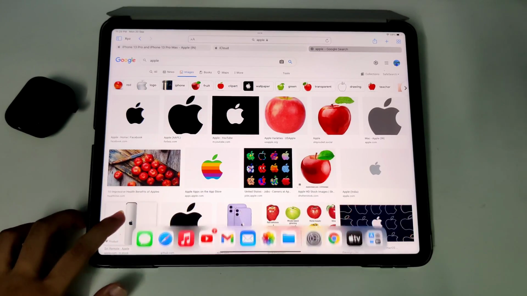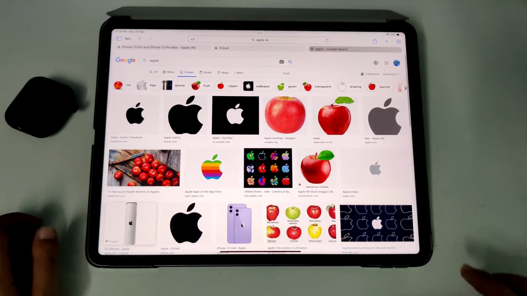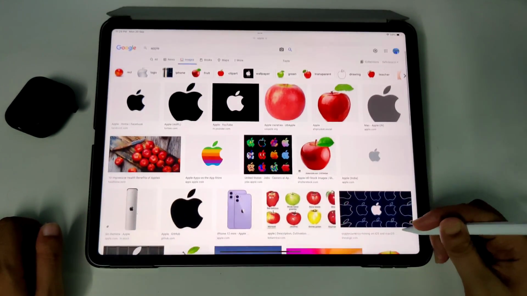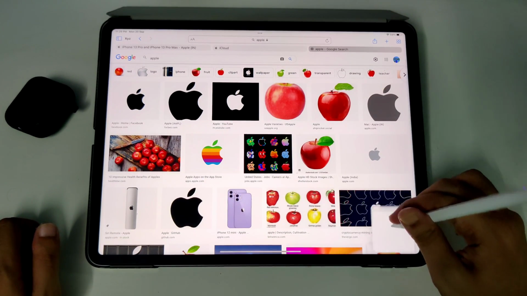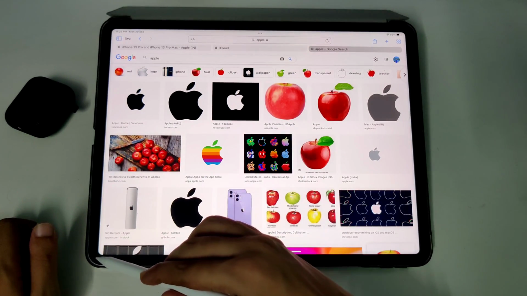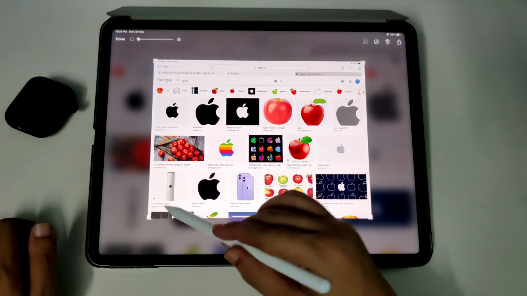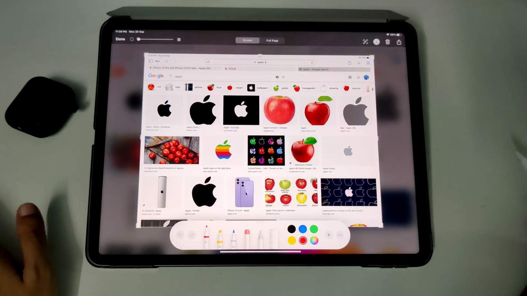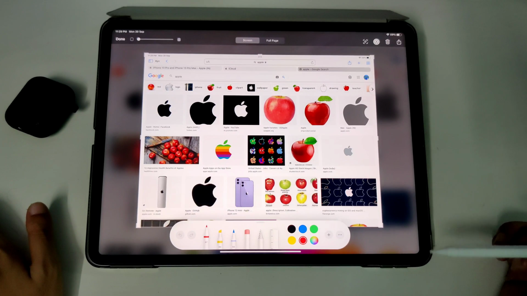From the left hand side, nothing will happen, and from the right hand side you can pull out this Note app, and from the left hand side you can do the screenshot thing which we used to do before. The following thing is there.